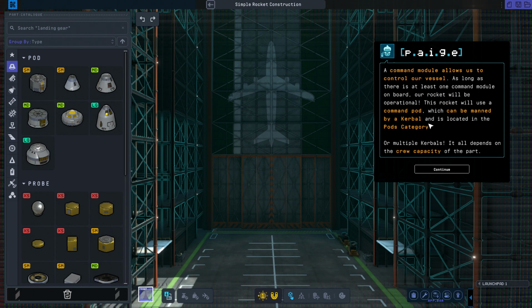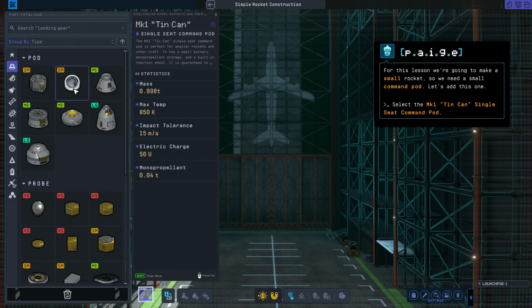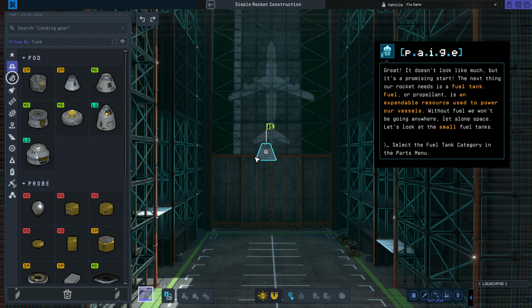This rocket will use a command pod, which can be manned by a Kerbal and is located in the pods category. Or multiple Kerbals. It all depends on the crew capacity of the part. For this lesson, we're going to make a small rocket, so we need a small command pod. Let's add this one. Great! It doesn't look like much, but it's a promising start.